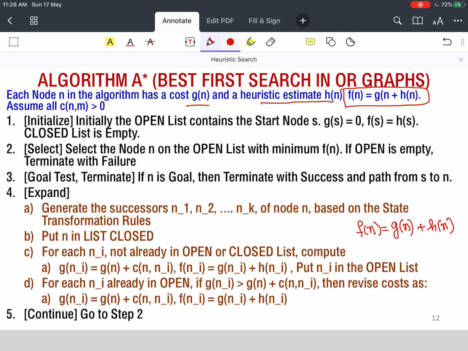Now we assume all edge costs are positive and all heuristic estimates are non-zero. So we do the same thing as breadth first search. We use that open list, and the open list initially consists of the start node. G(s) is made 0, and since G(s) is 0, F(s) will be H(s). Closed is empty.